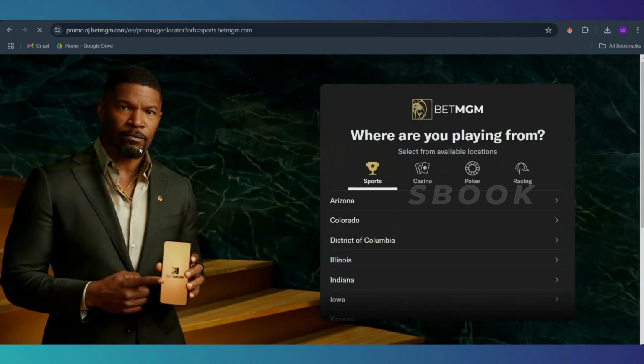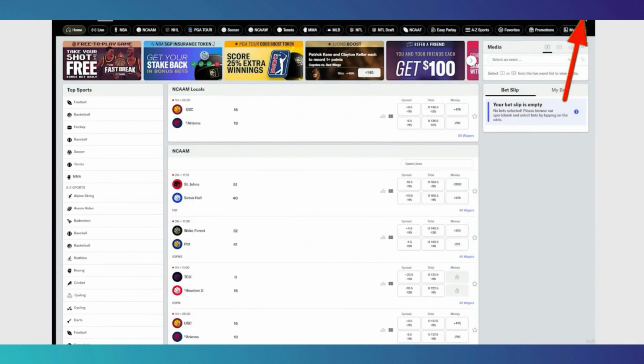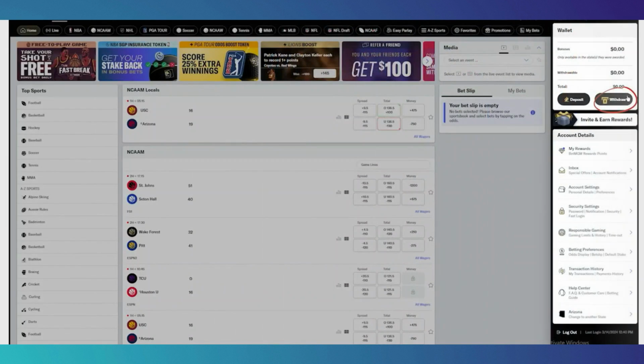Alright, let's begin. First, open the BetMGM app on your mobile device. Once you are on the home screen, tap on your account balance located in the top right corner. This will take you to the account section. From here, you will see options for deposit and withdraw. To make a deposit, tap on the deposit option.